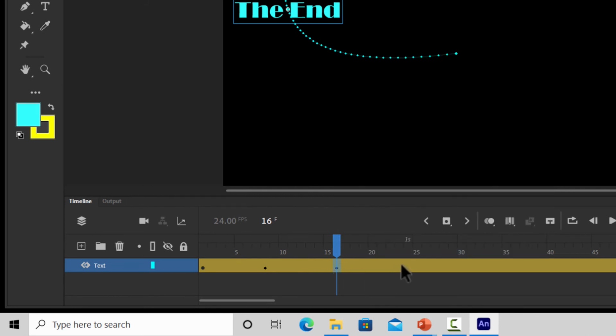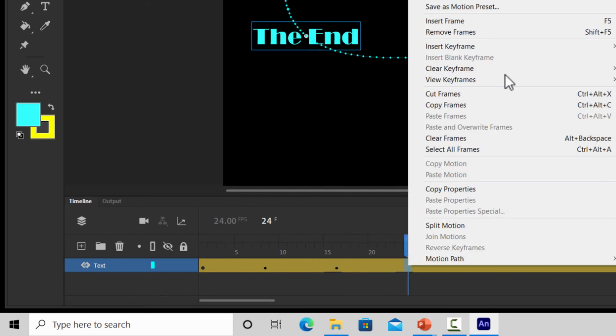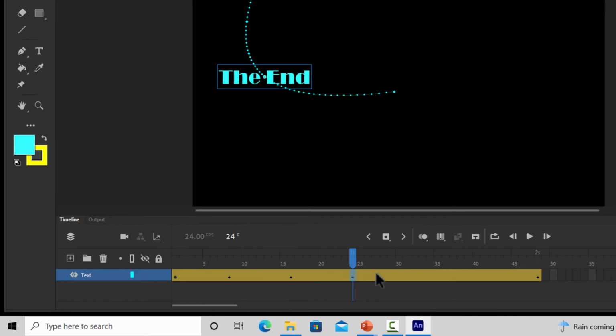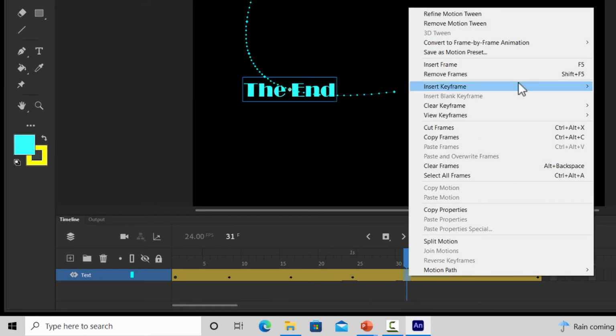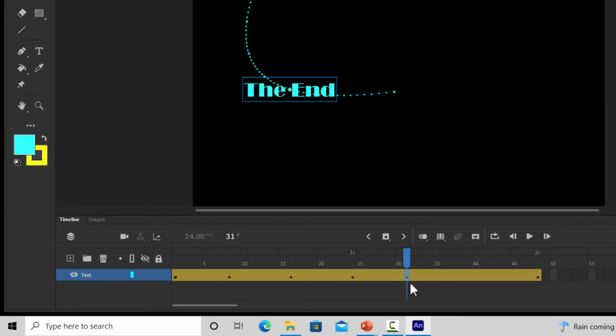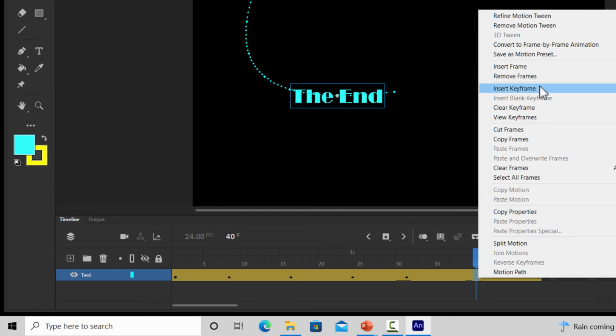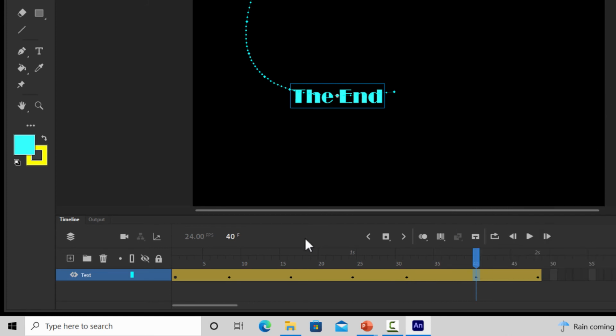16 and 8 makes 24. So insert a keyframe position. 24 and 8 makes 32. Insert keyframe and position. 32 and 8 makes 40. And insert keyframe position. And now we've got all of our position keyframes.